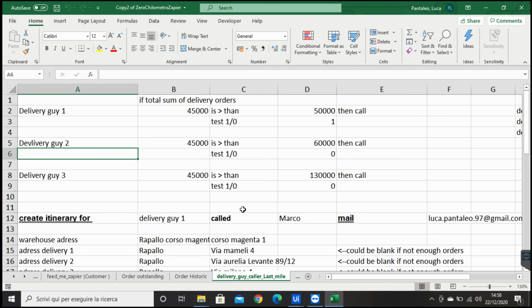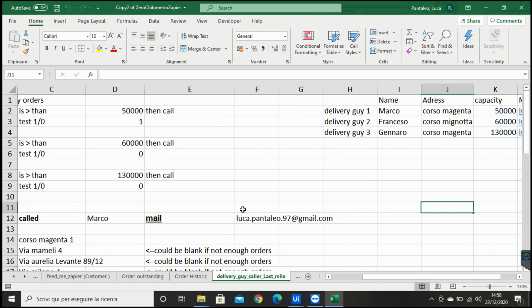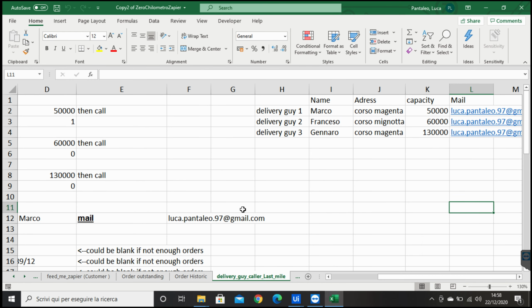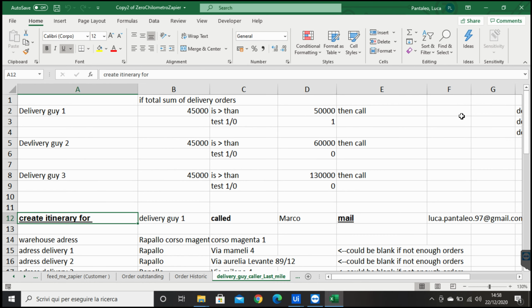For example, we have all the different deliveries with the conditions. I outlined everything really clearly, instead of having everything in the same place, for the sake of simplicity. So these are the different delivery guys that are going to be chosen based on their capacity, and I put all the mails as mine so that we can check after the system has run if it is actually working. So let's go down here.